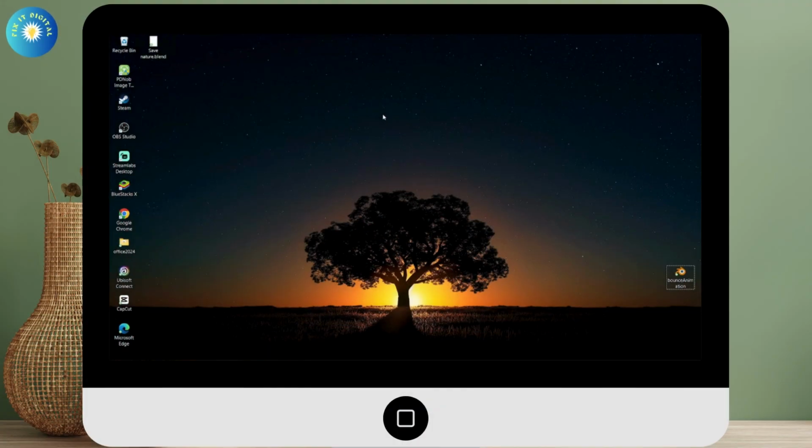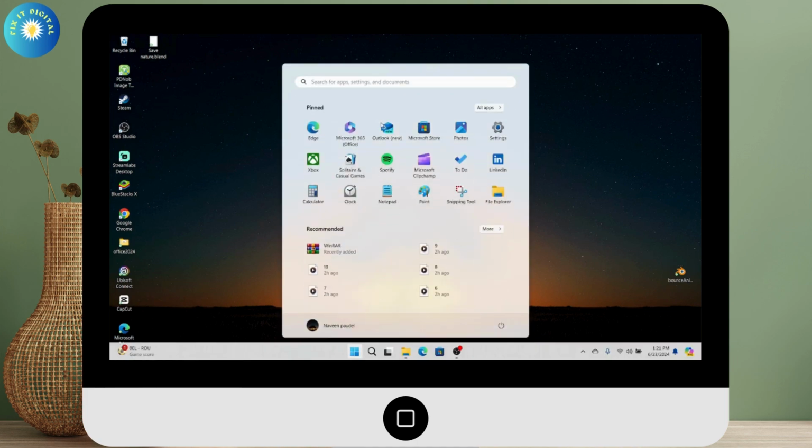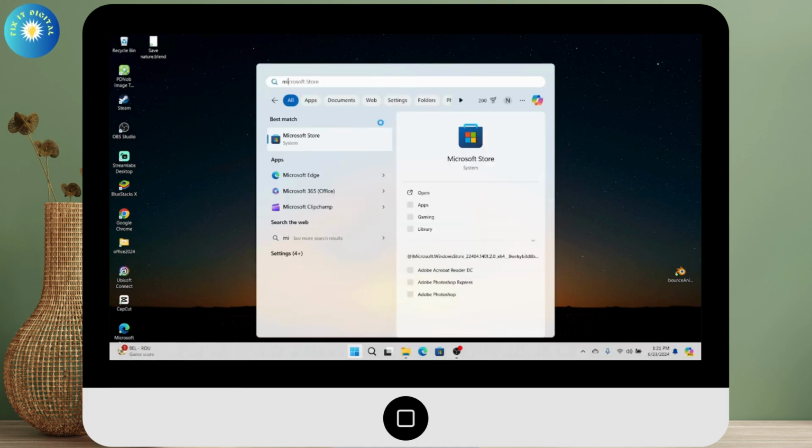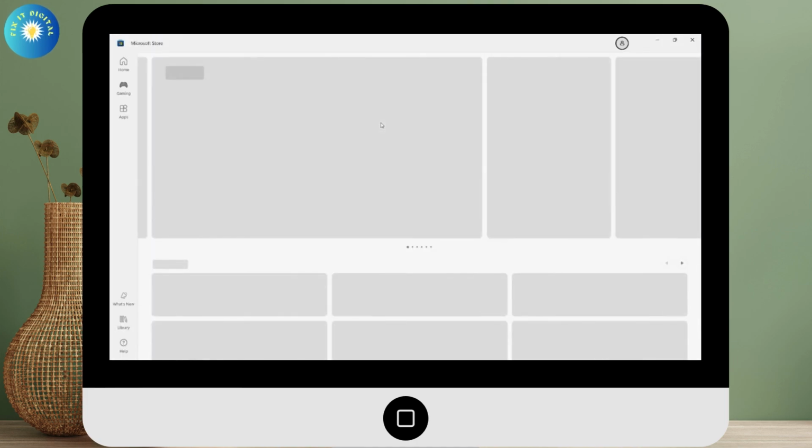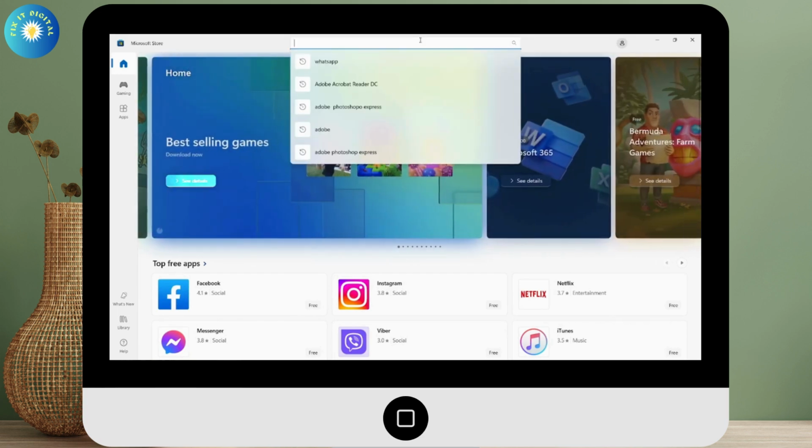If you want to download Telegram on your Windows PC or laptop, to install it, what you have to do is follow some easy steps. First, open up your Microsoft Store, and after opening up your Microsoft Store, in the search bar you have to search for Telegram.